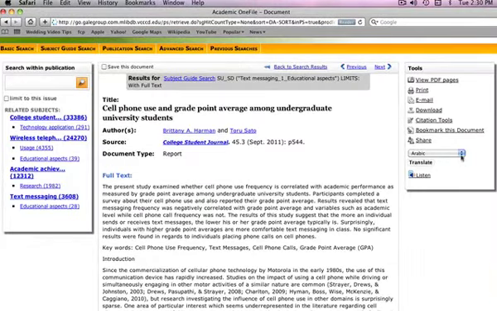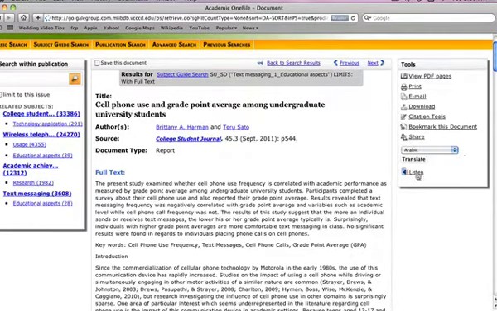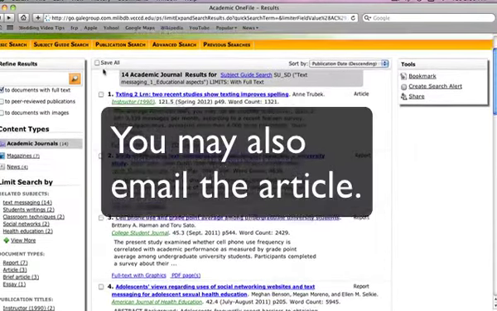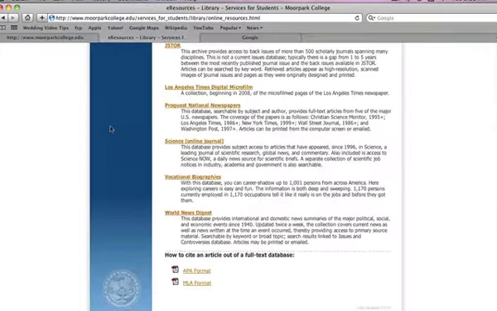Now, a couple other things to look at. You could translate this article into another language if you needed to, or if you wanted to listen to this article, you can click on Listen, and you'll hear an MP3 file. So that's how we find an article using Academic OneFile.